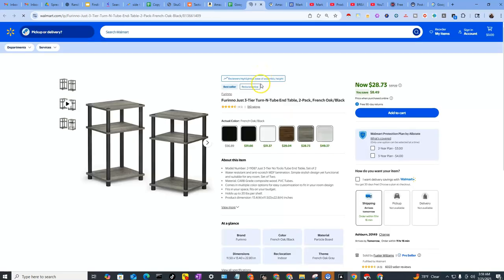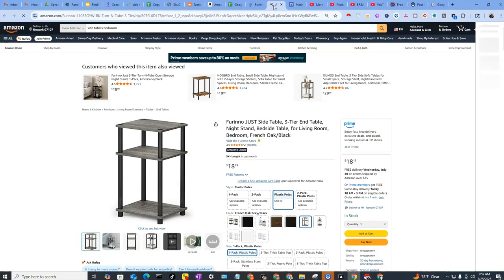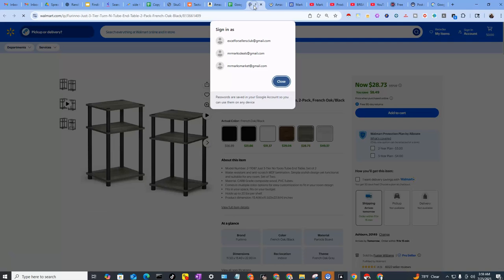And there was not a price report for this. There was no price report on this one, I don't believe. So I'm curious to see what it is. It's $28.73. Okay, and that's 2 of them though. That's strange.